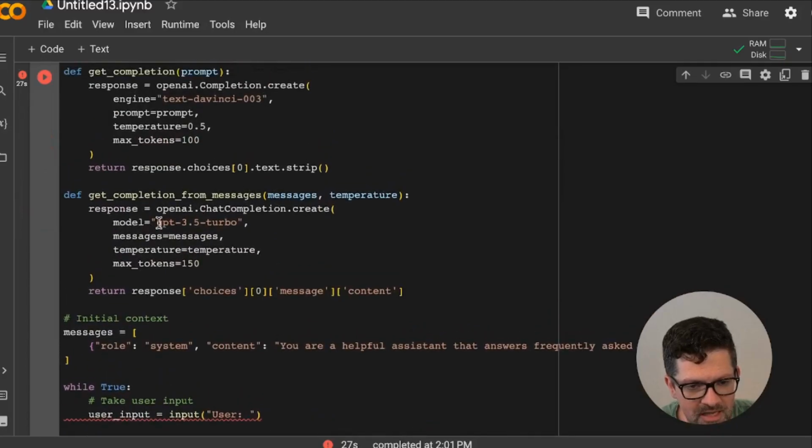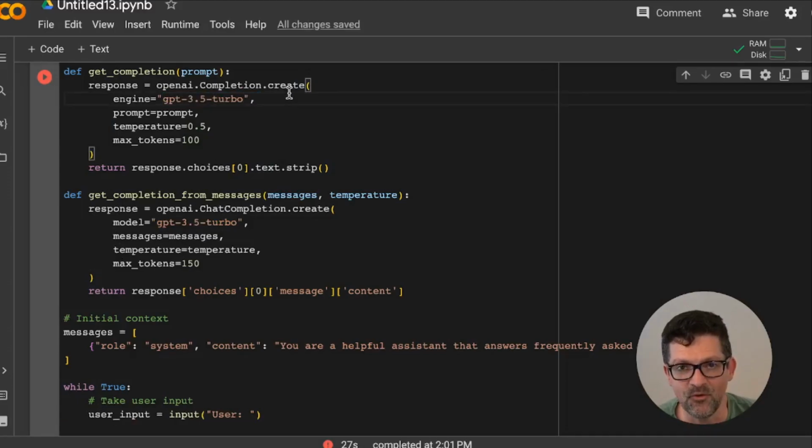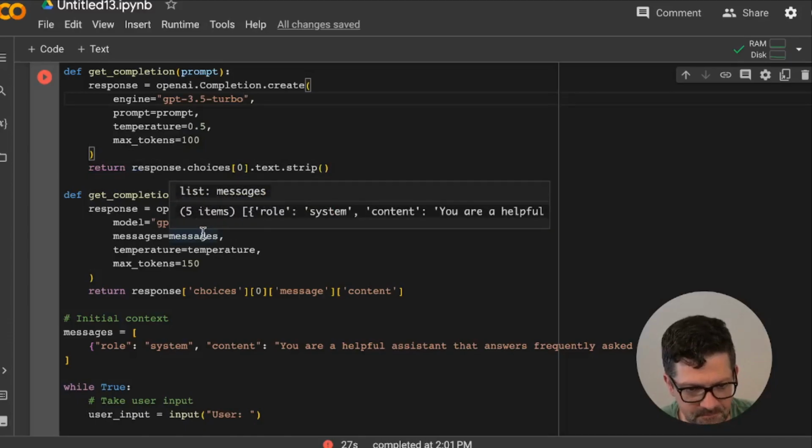I'm going to change this text.davinci 003 with this GPT 3.5 Turbo. This is a newer version, and we're going to paste that in because the current GPT-4 that we used to create this code doesn't know of GPT 3.5 Turbo yet. So we just needed to update that. So we're using the best model here in both of these places.